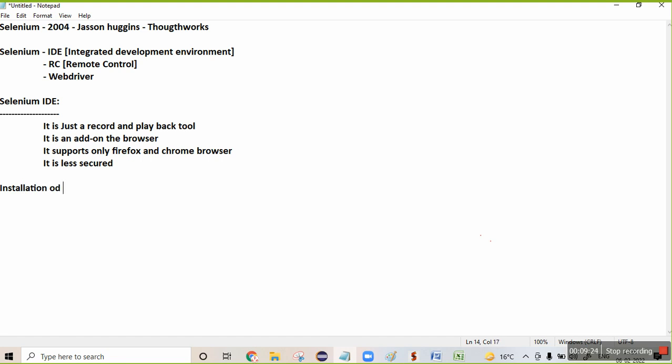Installation of Selenium IDE. Now we are going to see the installation of Selenium IDE. Later on, after working on this, we'll discuss these points. First, take down installation of Selenium IDE. Take down this.